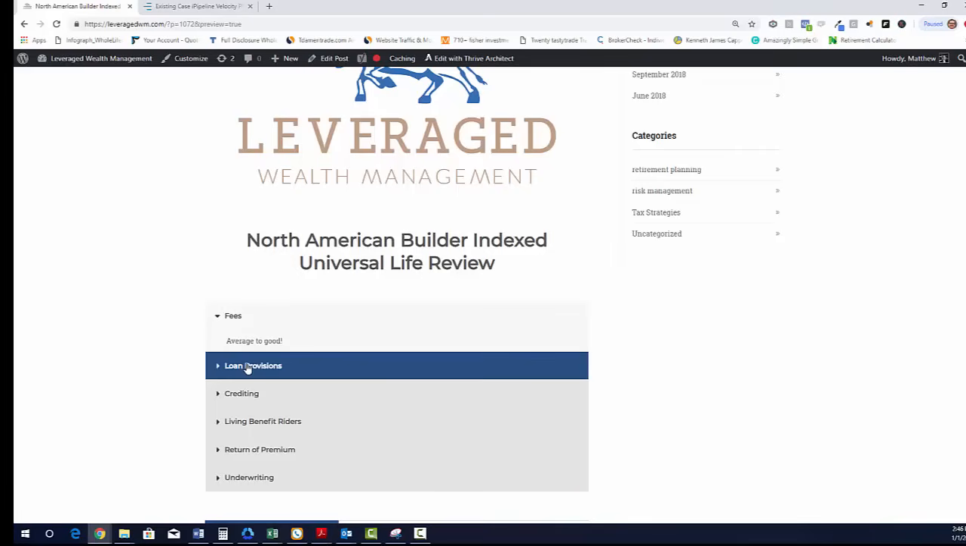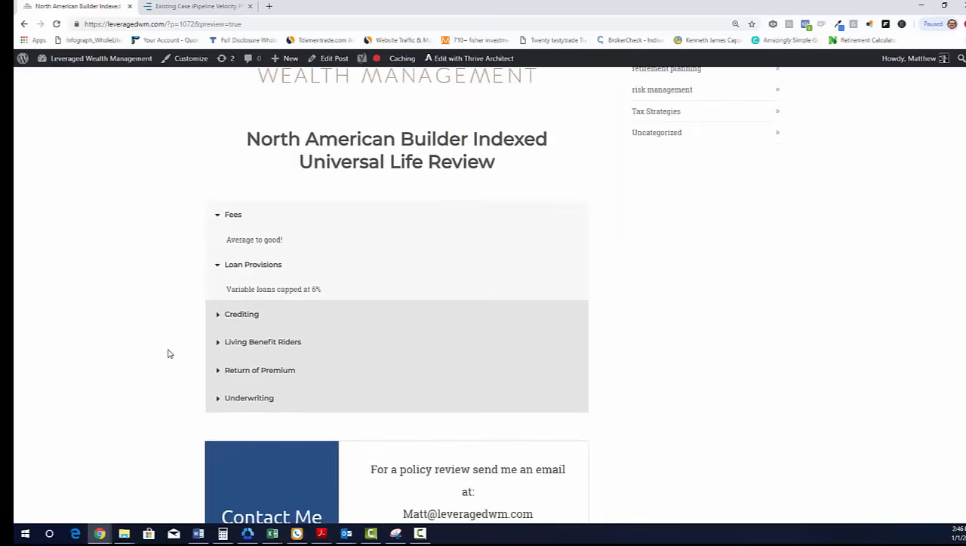In terms of the loan provisions on this particular contract, I actually like these loan provisions. If you have seen many of my videos, you know that I break down loan provisions and we talk about the difference between wash loans and participating loans. When it comes to participating loans, there are 3 types: fixed participating loans, variable participating loans with a cap, and variable participating loans with no cap. This policy happens to have a variable participating loan capped at 6%.